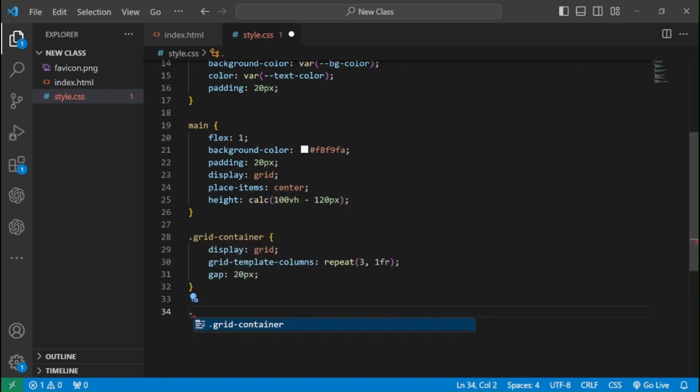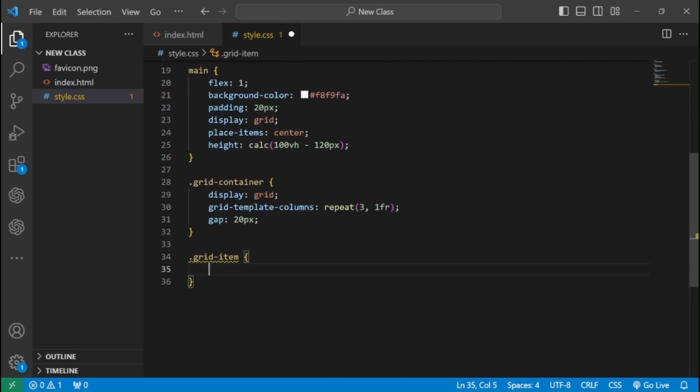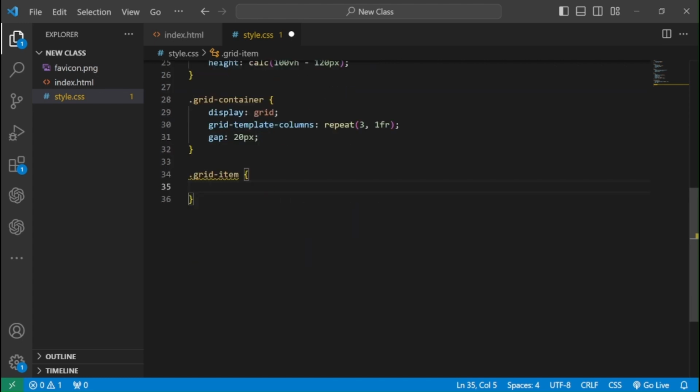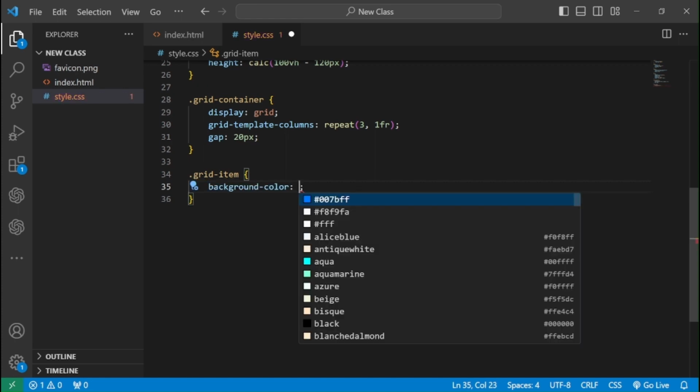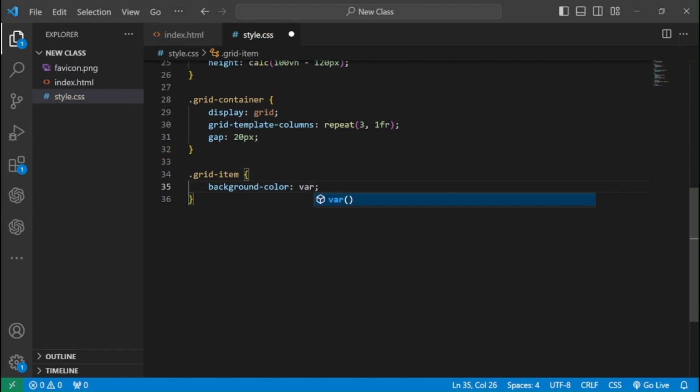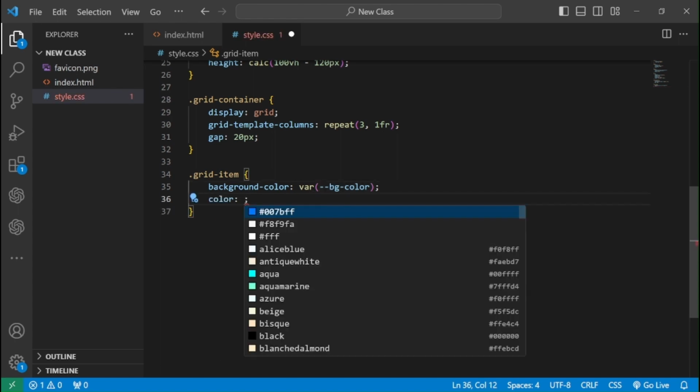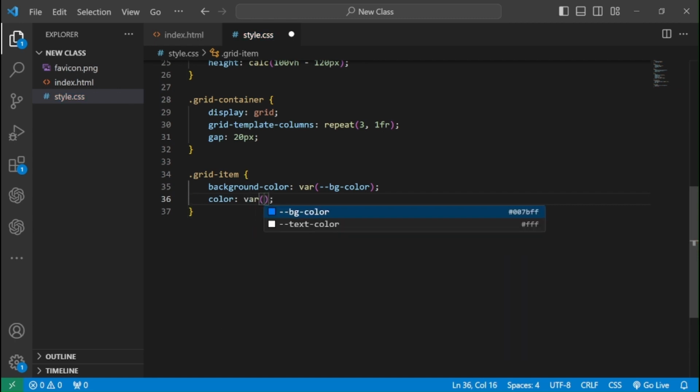Sorry, dear class, grid dash item. The grid item we have created inside our main. So for our grid items, let's start with changing their background color also. And for their background color, let's use the BG color variable we have created. And then let's change their text color. And for the color, let's also go with the var, the text color we have created.